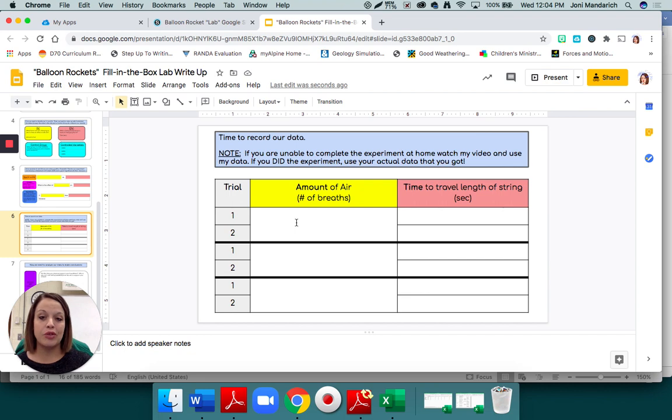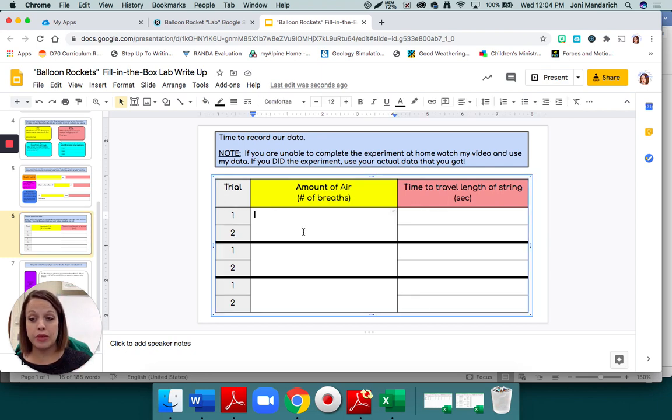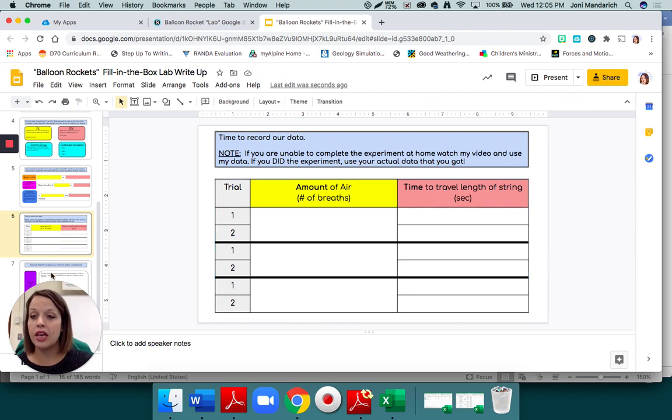I really quickly want to go through the other slides. Slide 6 is a data table. So you're going to do 2 trials with each amount of air. If you watch my video, I do trial 1 and trial 2 with 5 breaths. So for trial 1 at 5 breaths, it might take 5 seconds, and at trial 2, it might take 3 seconds, okay? But you're going to do 2 trials with each amount of breath, and then you're going to get your data and put it here, okay? Again, if you don't have materials, just watch the video, get our data, and put it right here.